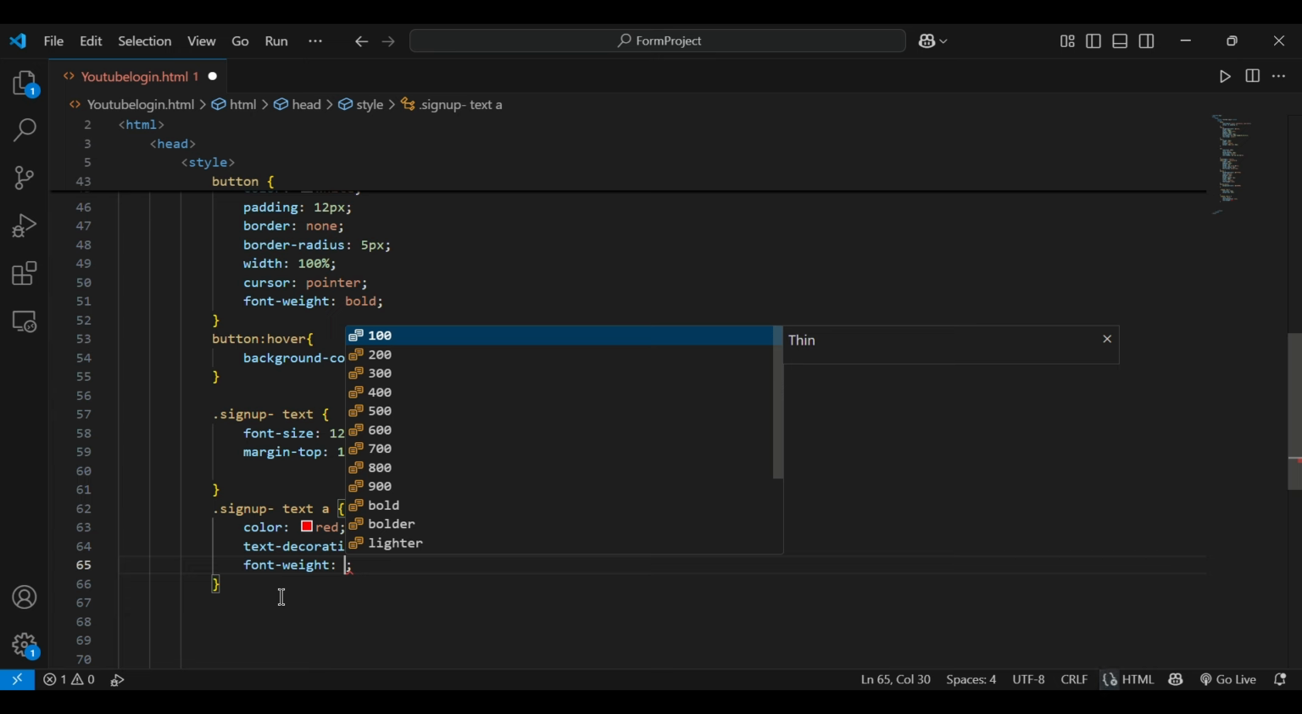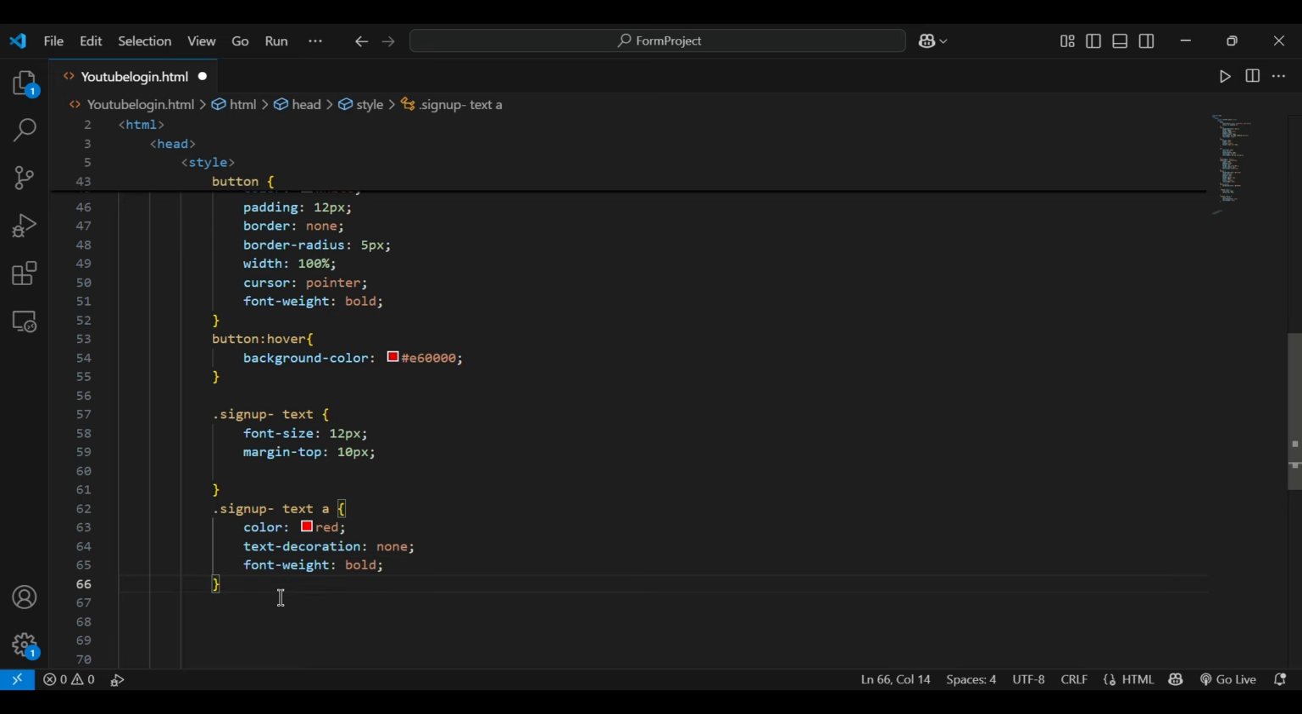So I want to give the font weight to bold. Okay, I'm making the font bold. Yeah, that's all. This is a title message for users who haven't registered yet. Now we want to give the body. Okay, now let's write the actual content.